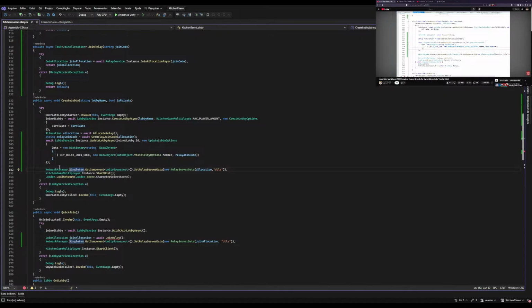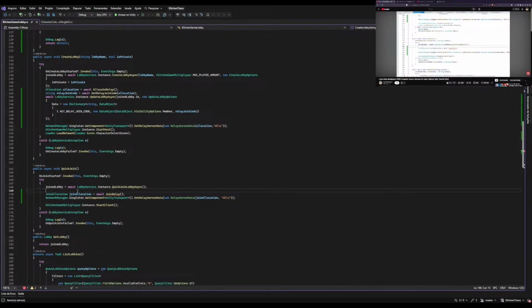Then all we need is to get it when someone joins. So down here on the quick join, we have joined the lobby. And inside the lobby, we can simply access the data. And inside we can access on the same key. And yep, over here we have a string for the relay join code. So we have this string relay join code.